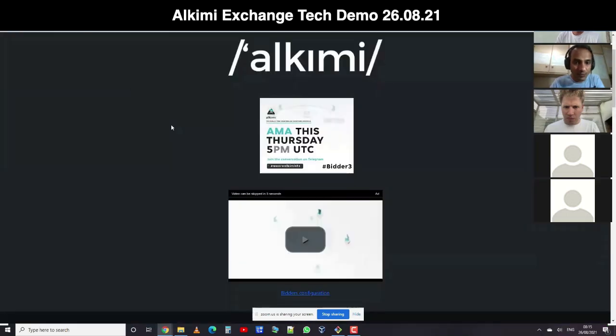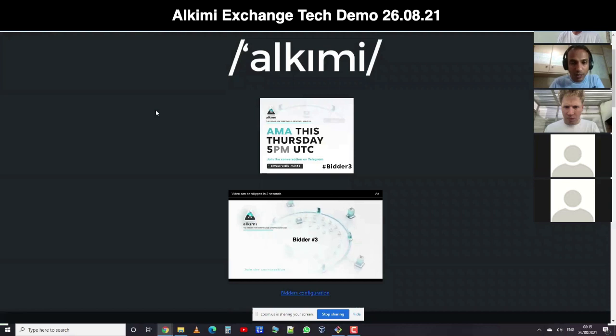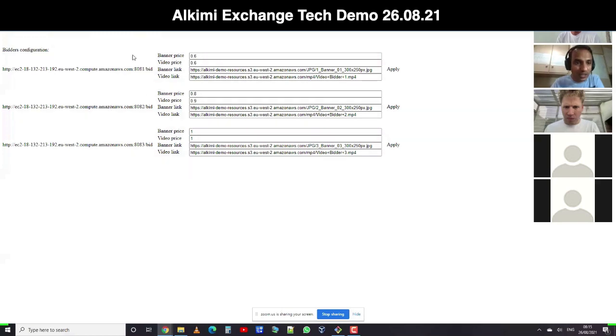So what happens at this point is when the user visits this page, and I'm just going to refresh this page. You see, when I refresh this page, everything happens in an instant. It takes less than a second, where there's a JavaScript that's embedded into this web page, which sends out what we refer to as a bid request to the Alkimi exchange. And Alkimi exchange would in turn send out that bid request to all the registered bidders, which in this case is bidders 1, 2, and 3.